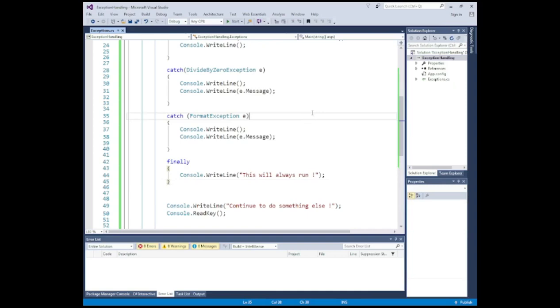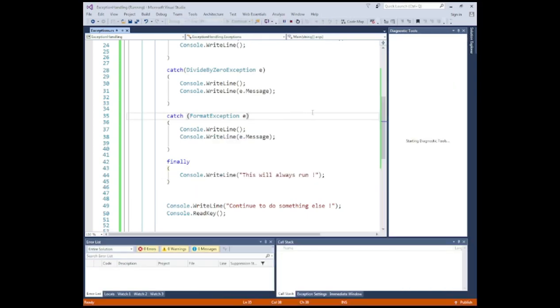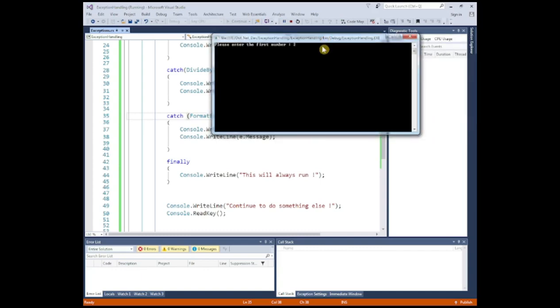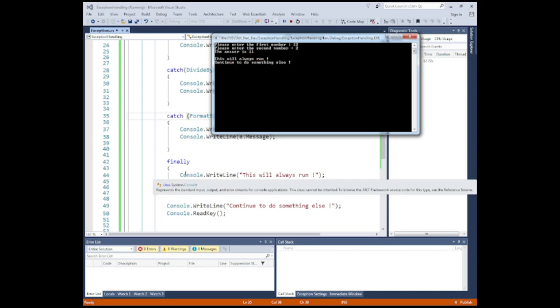Let's see what it does when no exception is thrown. So it's 22 divided by 2. So even when no exception is thrown, whatever code we put in the finally block, that will always run.